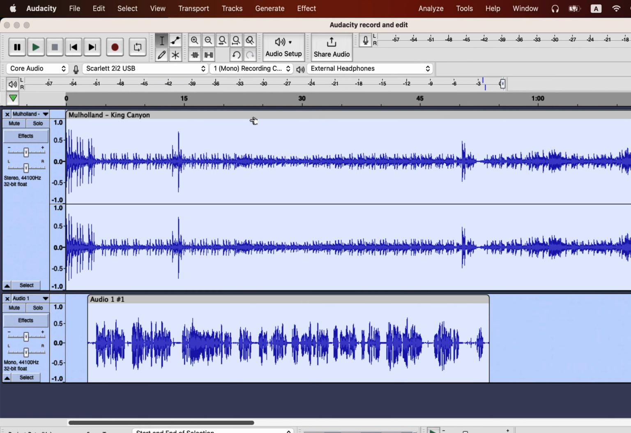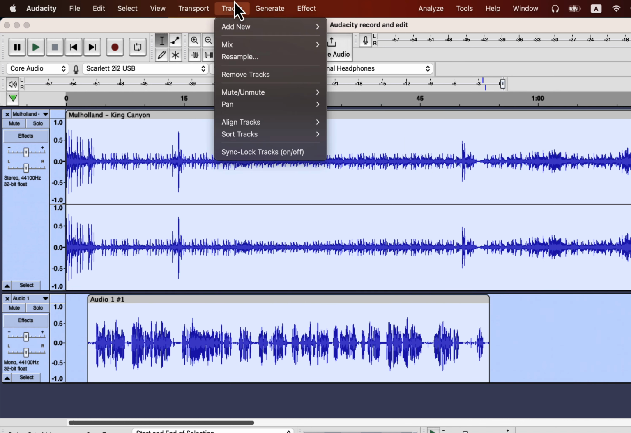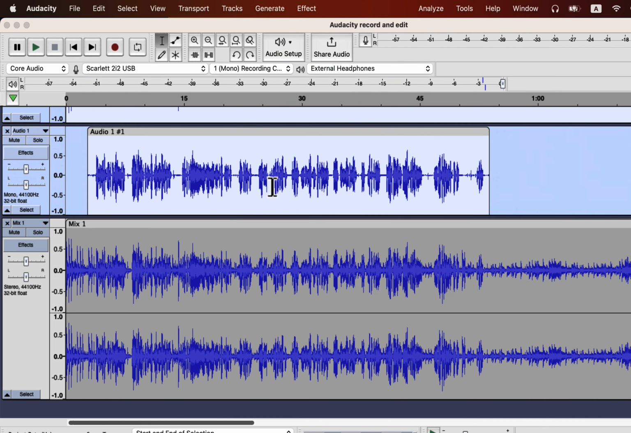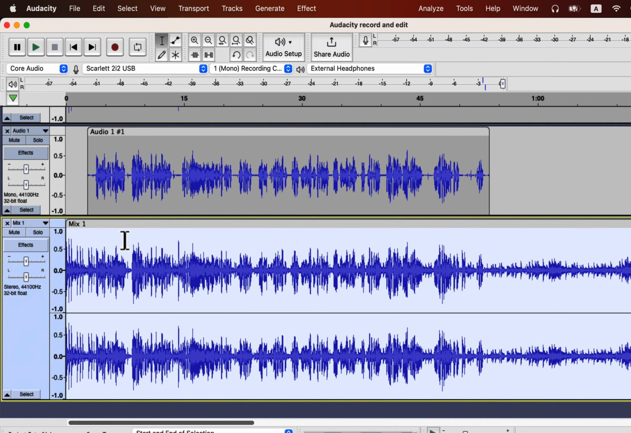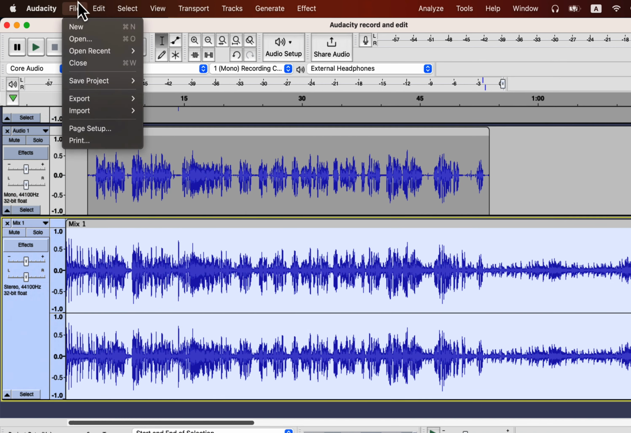If you want to keep both tracks and mix them into a new track, that is also possible. A new mix track is created at the bottom. To export this track, select everything in the track and go to Export.